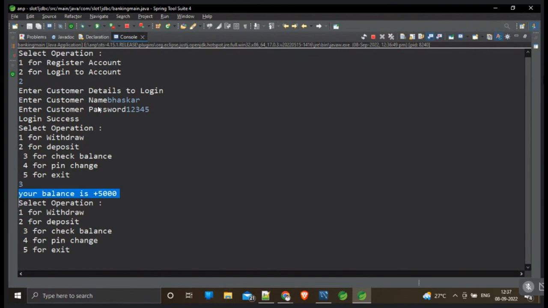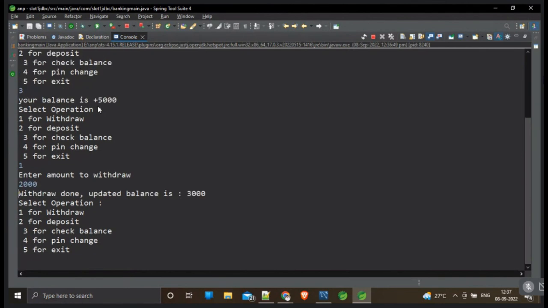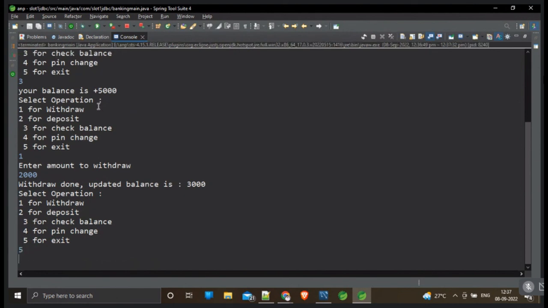Again it is printing the same thing. Now you can withdraw from your account. See, enter amount to withdraw. I want to withdraw 2,000 rupees from my account. See, withdraw is done, and again it is printing the same statement. So I am done with the operation. I want to exit from the system, so I can click on the file and enter. See, nothing is doing. Now you are exited from the system.